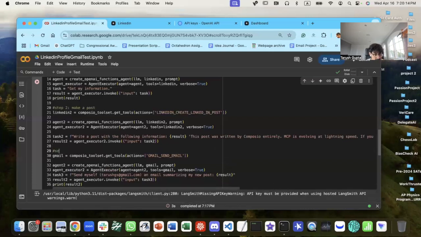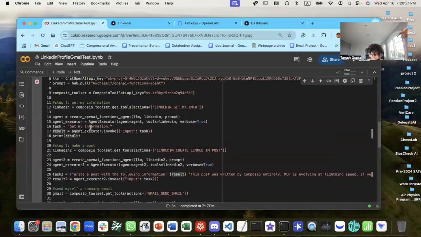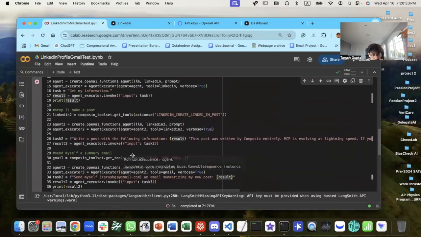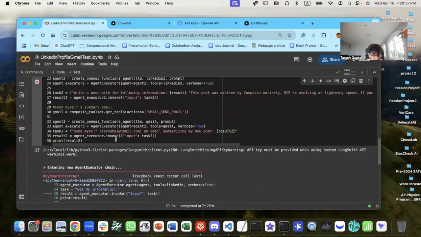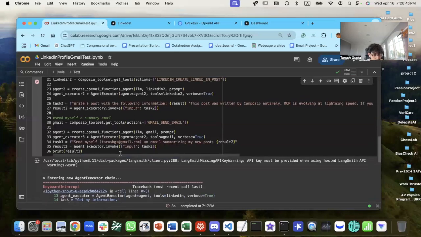And the final thing is send myself a summary email, right? Basically, Gmail will be sending an email, right? And this will send an email about the post that I just made. So task 3 will literally be sending myself a post. This should be result 2. So result, yeah. And then result 3 will be this and print result 3, right?